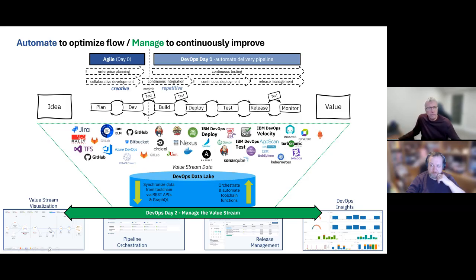And in measure, we talk about value streams. I'll talk about pipelines in a minute. So that's how we can orchestrate out. Again, not only do we pull data in, but we also orchestrate out to other tools. So I can make a deployment happen, whether I'm talking to deploy or Jenkins or other tools. From my pipelines view, I can manage that.